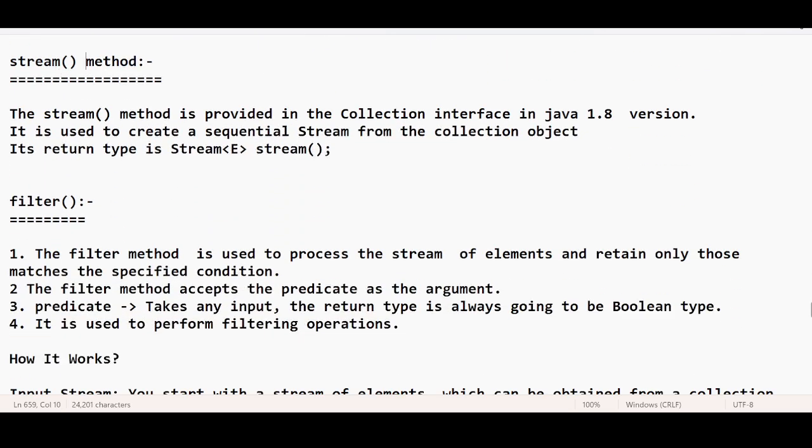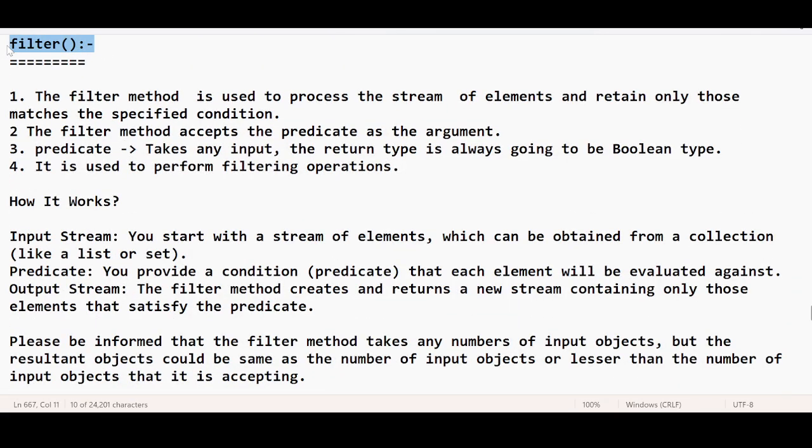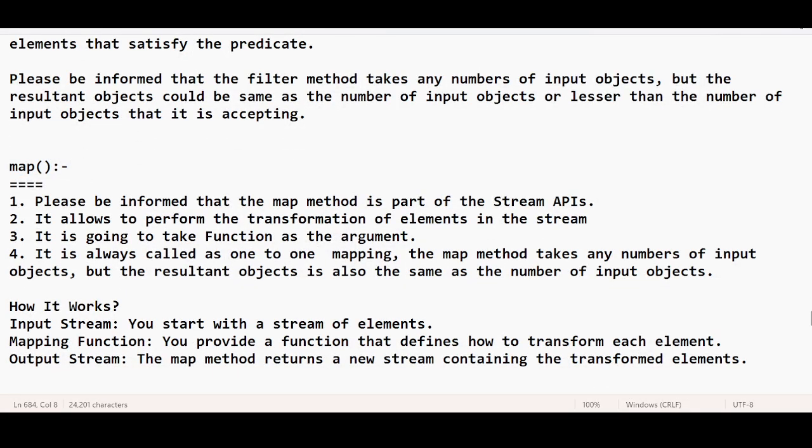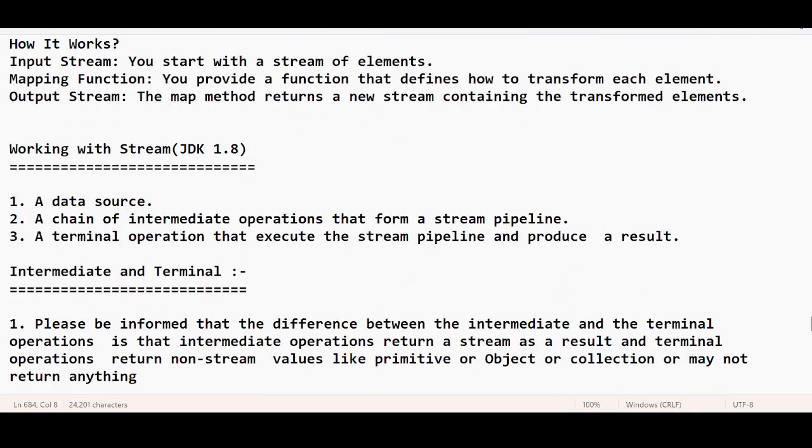And you have the stream method. This is a very important method. It is going to convert the collection object into the stream. Its return type is always going to produce the stream of elements, right? So we know what the filter method is for, filtering purposes, and you know what the map method is. Map method is for transformation, right? And working with streams, how can we work with the stream? So remember these three points.